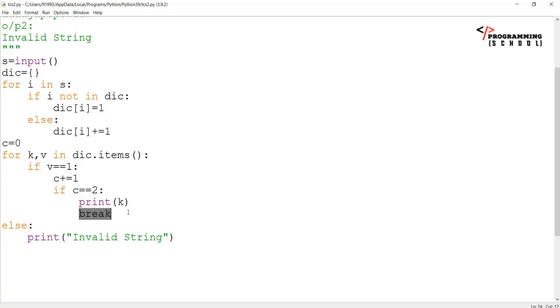Okay, I think you understand the code, right? If there is any doubt in any line, just comment it. Definitely, I will reply to you.